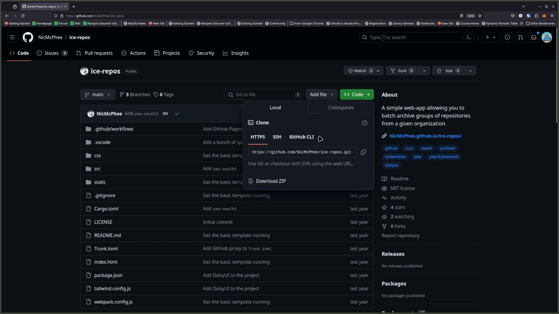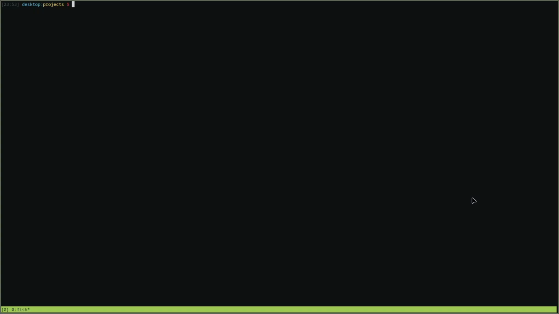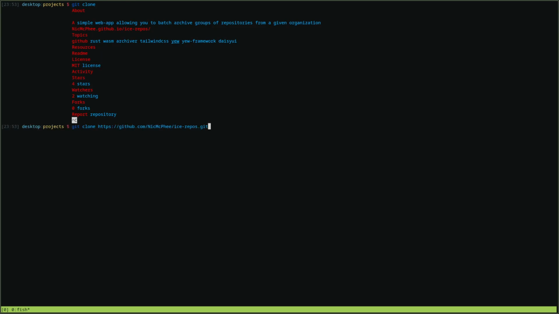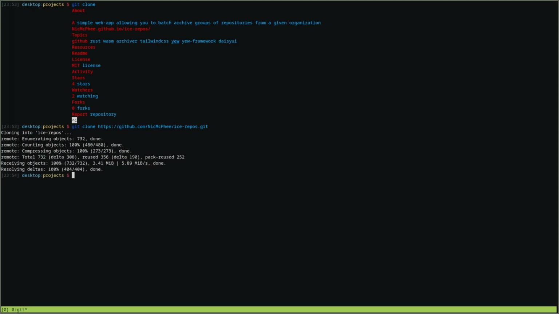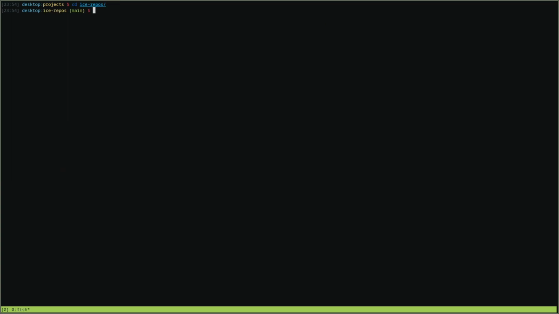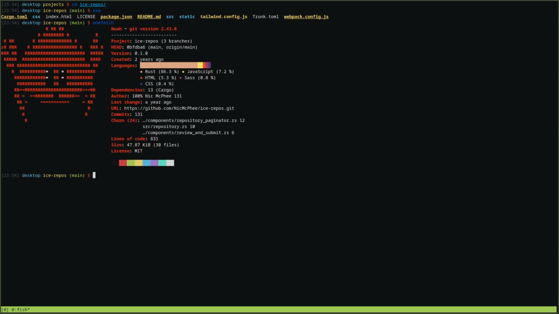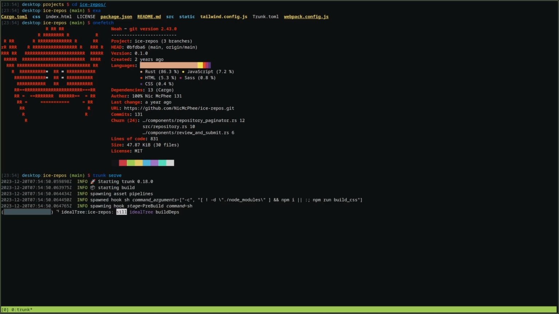So I'm just going to clone the repository. That's not what I want. Yep, just like that. There you go. And then go into the ice-repos. One fetch real fast. Very cool. Created 2 years ago, all in Rust, last updated about a year ago, and lots of cool stuff. So if I just try trunk serve, is it going to work? I don't know. We'll see.